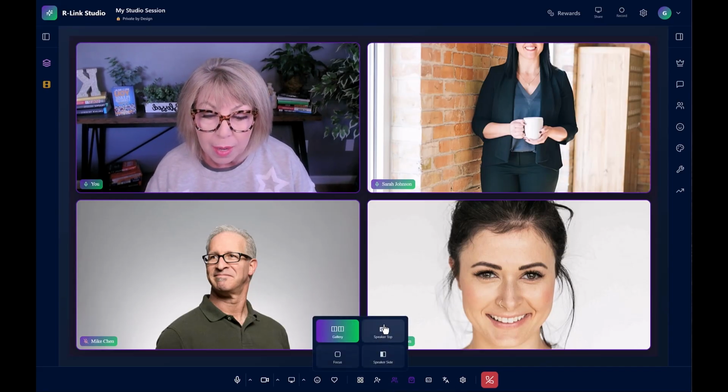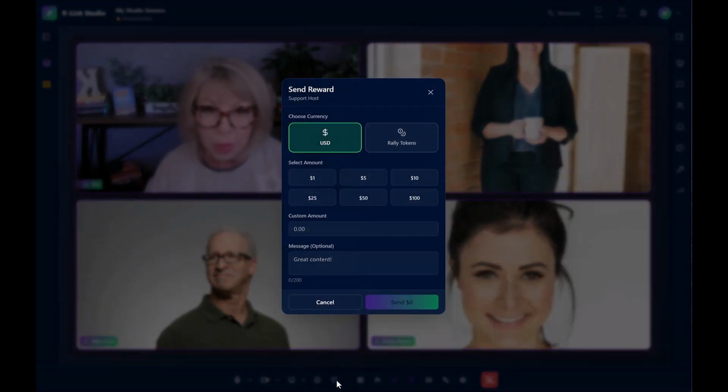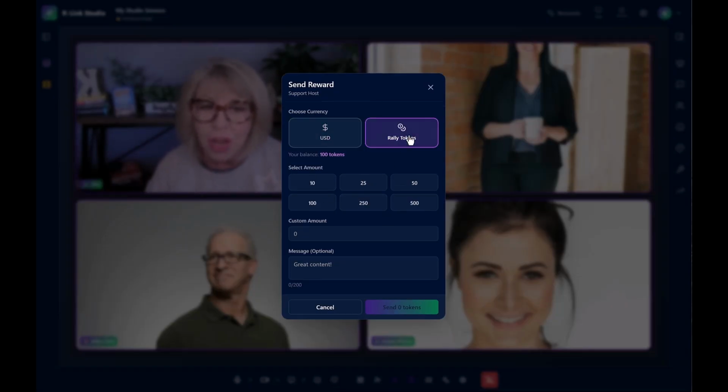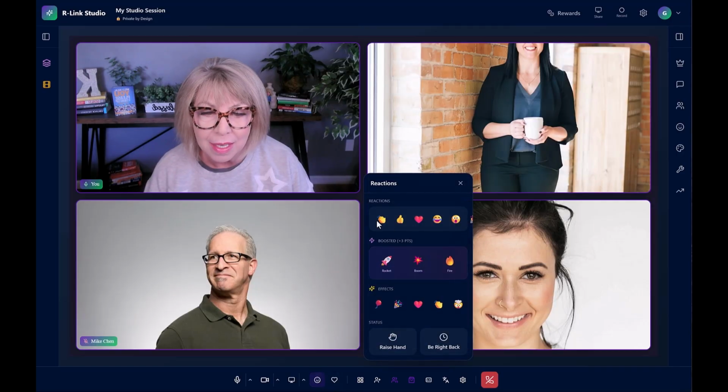This is a view option. So you can change from gallery view, which we're in right now, to speaker top, to focus, or speaker side. And then this is the ability to reward content creators or hosts that you love their content or they've just done a really great job. Fill in the blank for your reasoning. But currently we've got it built to where you can reward in USD or hopefully as well using rally tokens in the near future.